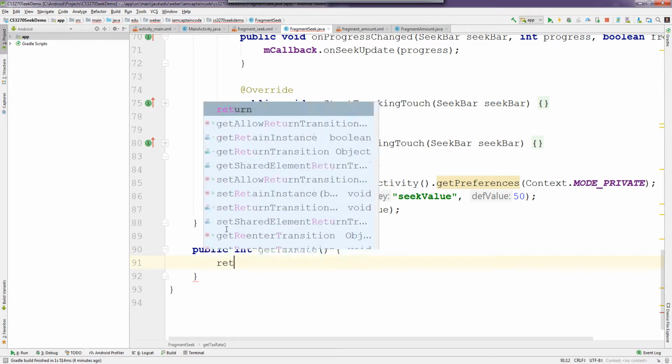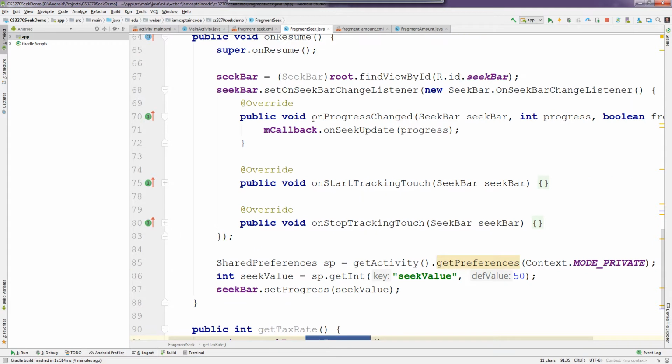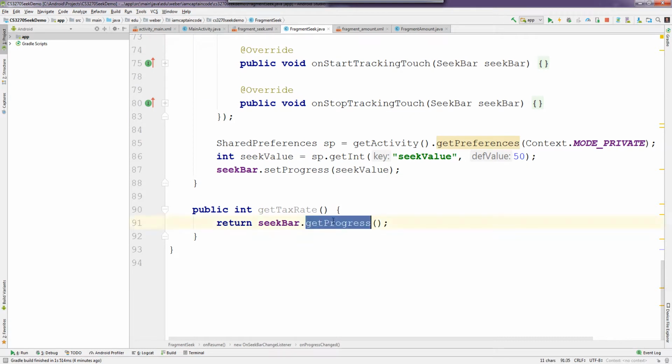And this one now is just going to return our seekBar.getProgress. This will give us an integer of our progress, the same as what we were getting here on our onProgressChanged. I could store that value again, but why waste the memory? When seekBar is responsible for tracking it already, I can just ask seekBar for it.